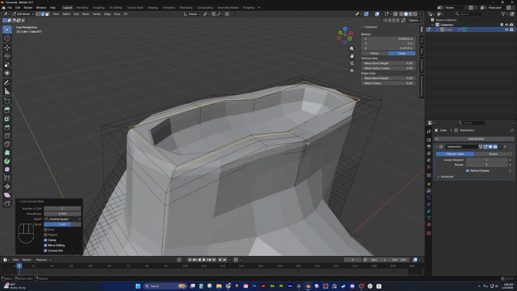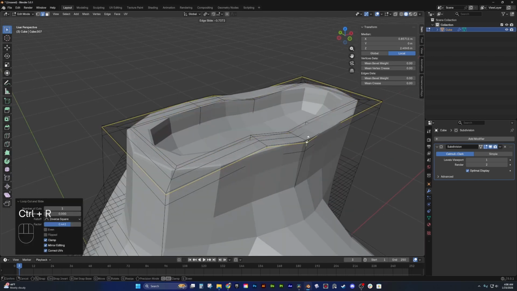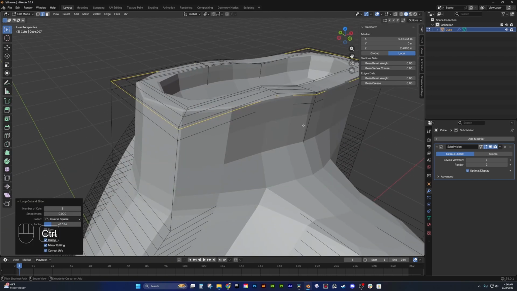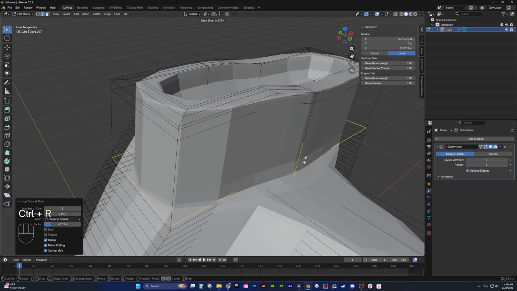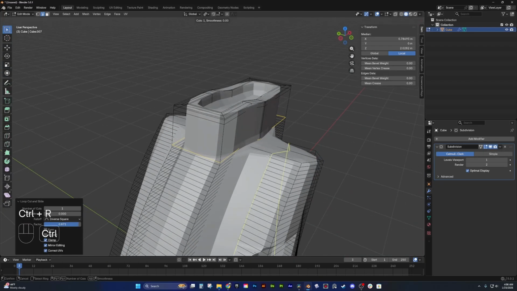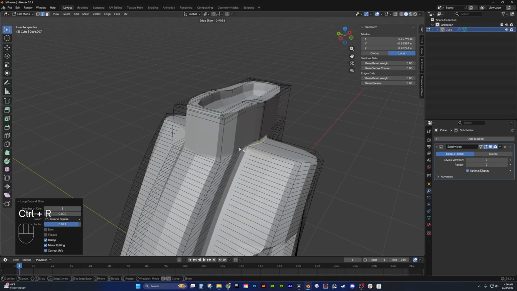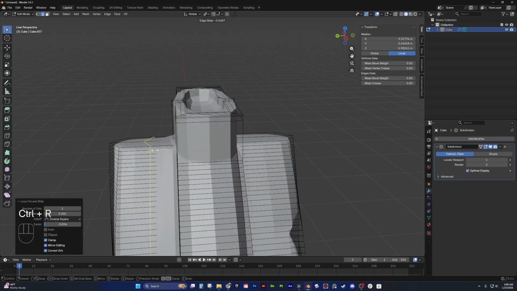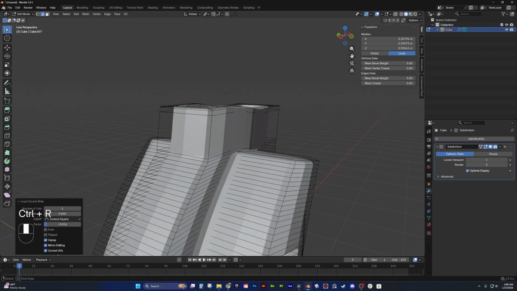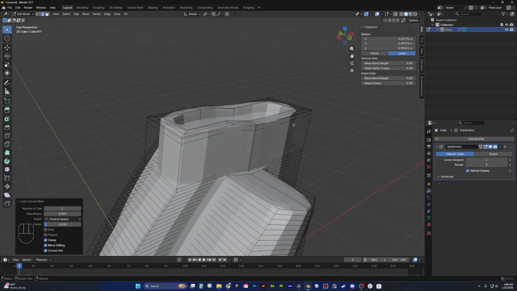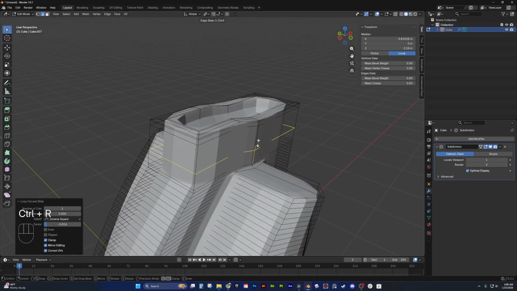I'm tightening that model. I can get another one and make it tighter near the top, and I can start adding control loops or edge loops, whichever one works for you. And we can start really defining the shape of these smoothed out models with very little effort. We're getting a lot of decent control from this subdivision surface and just some edge loops.